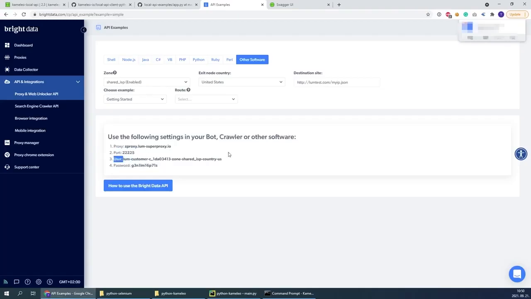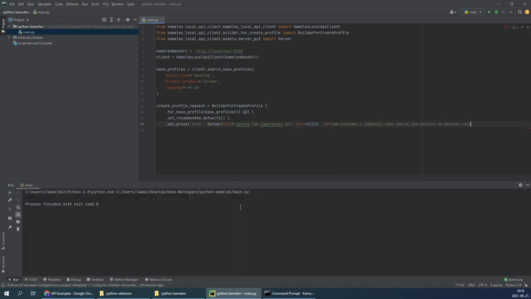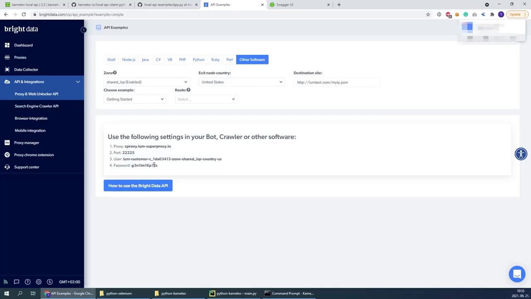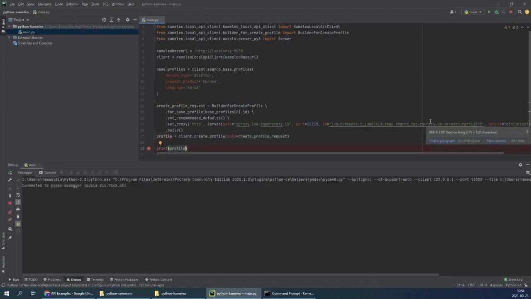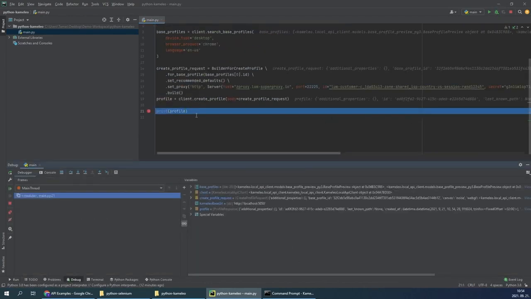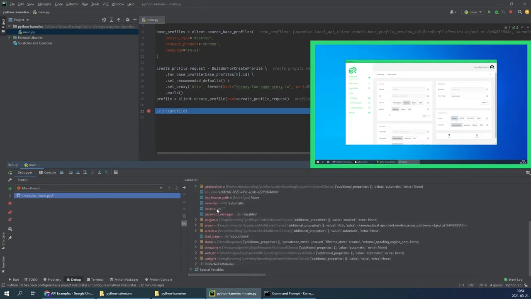To ensure that I have the same IP address during the whole browsing session, I provide a random session ID. You can pass any random value here or generate it in your code. See the link for Bright Data's documentation of sticky IPs in the video description. Now as the request is ready, we can send it to the CLI with the client instance. Let's see it in action. The browser profile has been created. This is similar to when we configured the profile's browser fingerprint on the GUI.